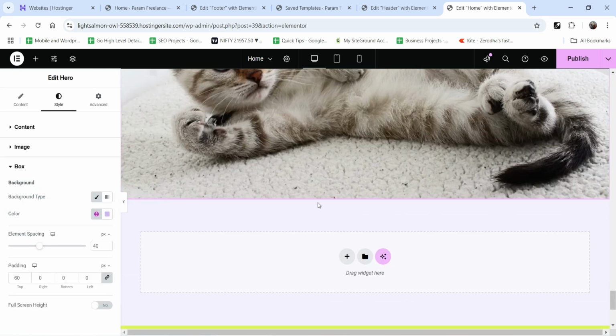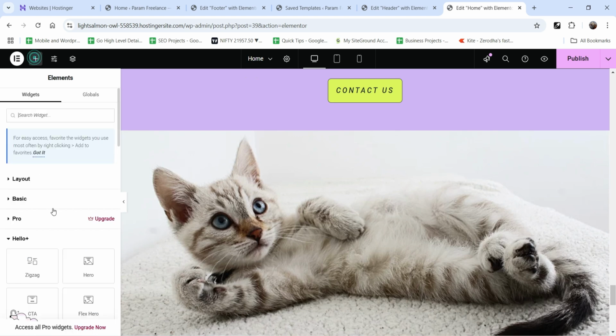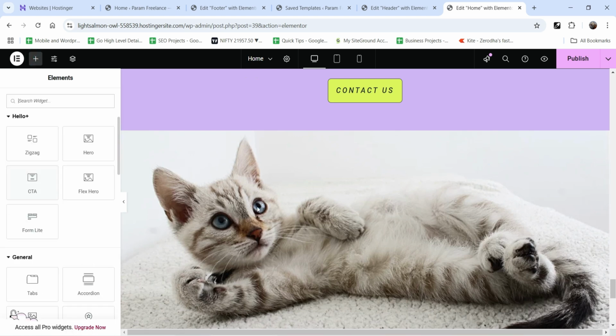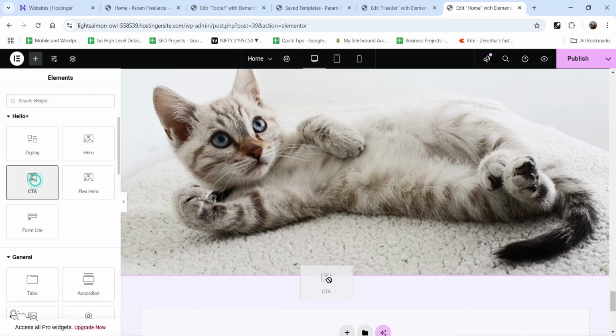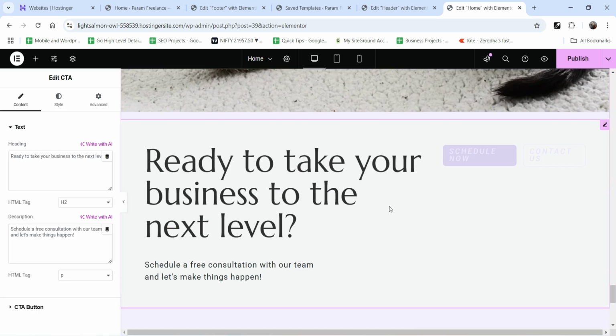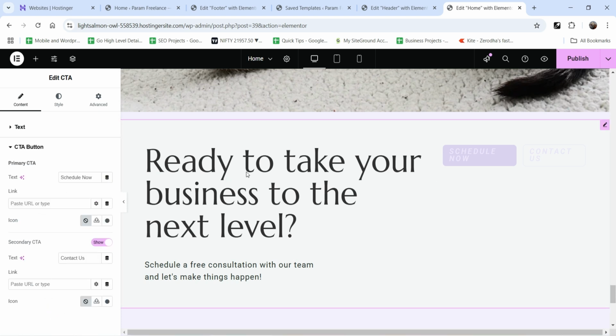All right, so this is the hero section. Let's click on the plus sign again and go to the next one, that is call to action. Drag it and drop it here. And this is the basic call to action. You will see heading, then description, and then we have call to action button.